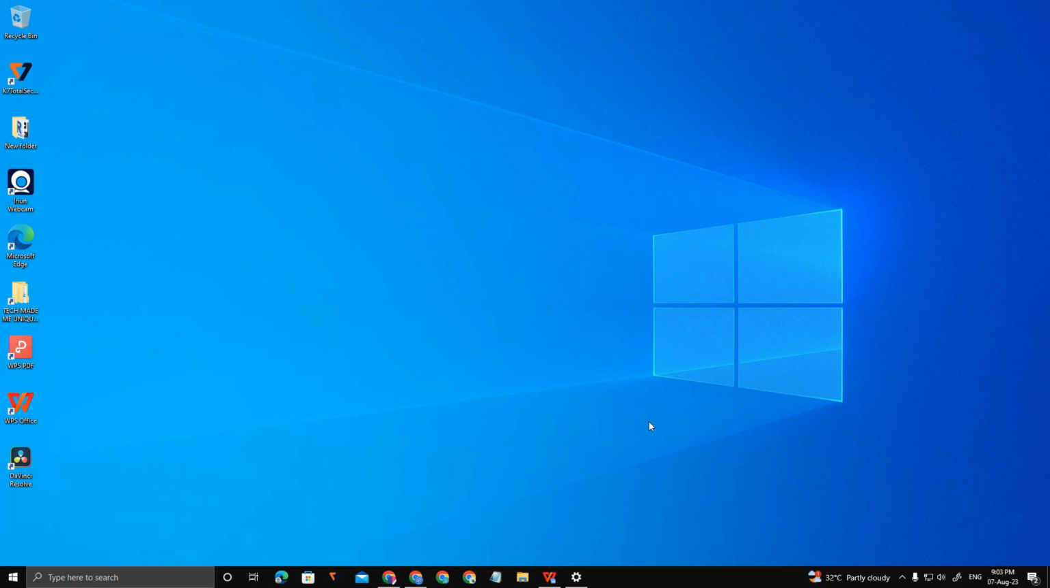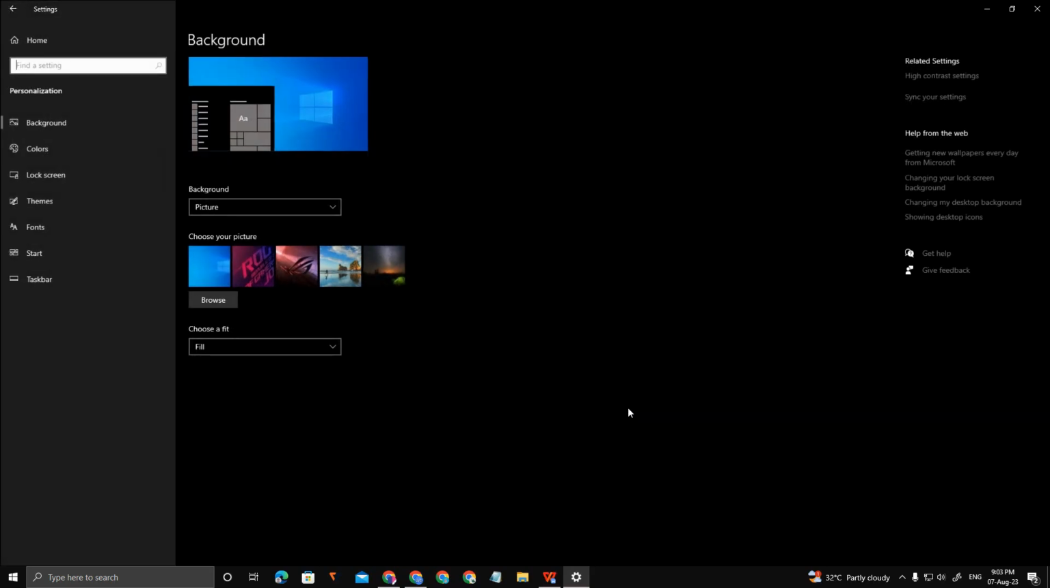So, how to change the transparency of your taskbar in Windows 10. First of all, right click anywhere on your desktop and click on the Personalization option. Now you just need to click on the Colors option. You will see this is the personalization where you can change your background, choose your picture, and also fit the wallpaper to the screen.